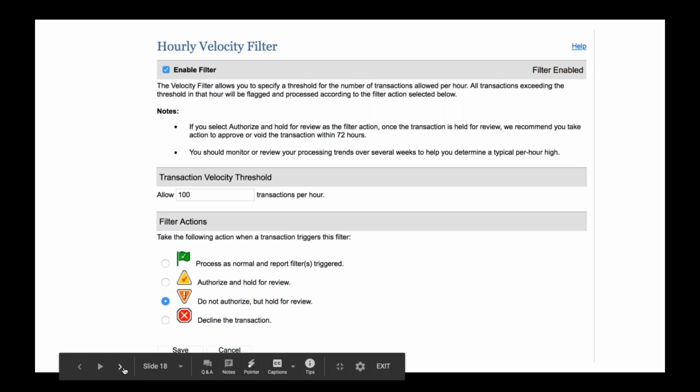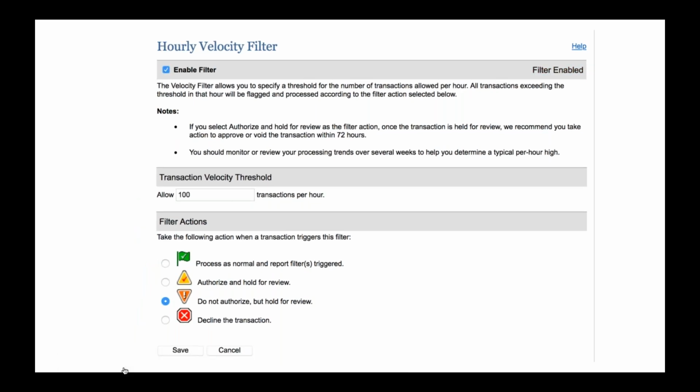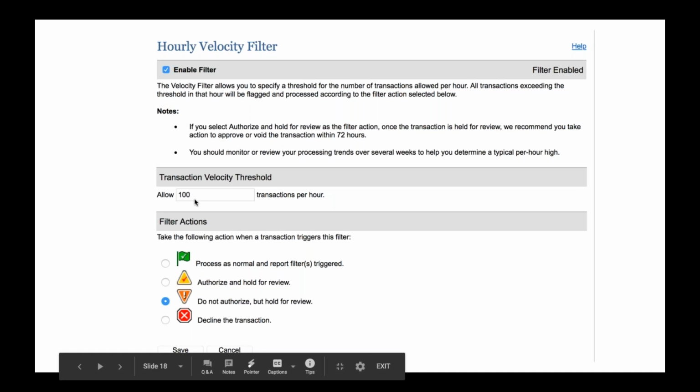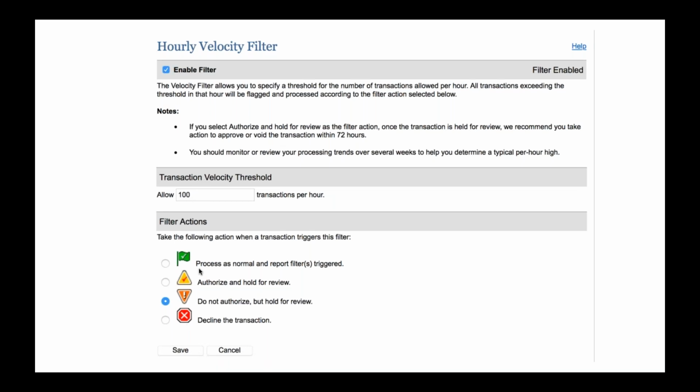This is the hourly velocity filter, which controls the number of transactions that are allowed per hour. And this sometimes comes in handy for fraudulent orders. Sometimes we find that one person is just trying to place multiple orders at the same time. So if you set this up, please monitor it. If you are enabling this, it would be recommended to use process as normal and report filters triggered. This way you can keep track of how many times this was triggered, and then you can go and change the settings.